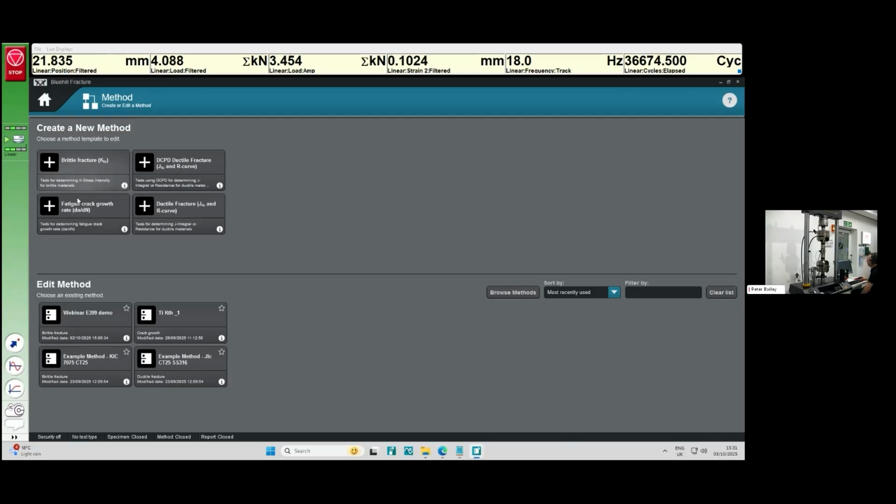Below that, we've got fatigue crack growth rate, and this is really where we're going to look at crack growth as a function of stress intensity range. That's not fracture toughness per se, but fatigue crack growth.